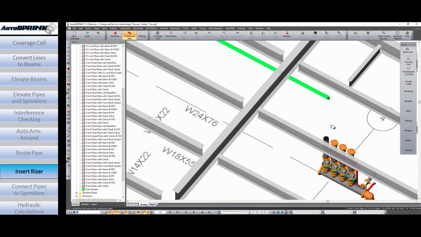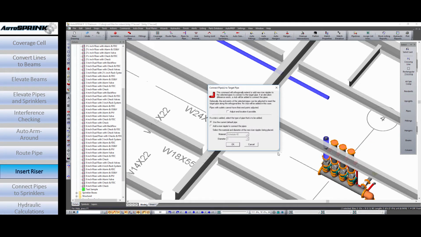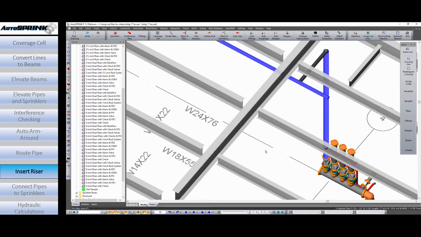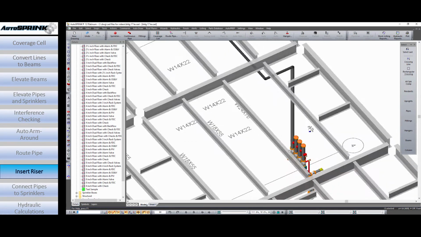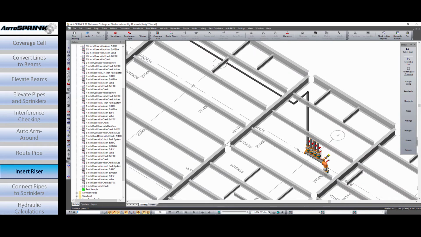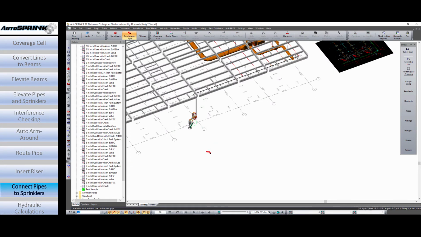So I'm going to stretch the cross main over, select the cross main and the riser I want to connect it to, and run connect pipes to pipe. And that'll automatically make that connection. And I'll get rid of the little bit of extra cross main there. And now I'm connected. So now I've got a riser, I've got my primary and secondary cross mains. Now I just need some underground, and we'll put a supply in, we'll run a calculation.